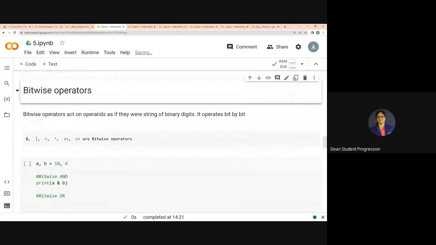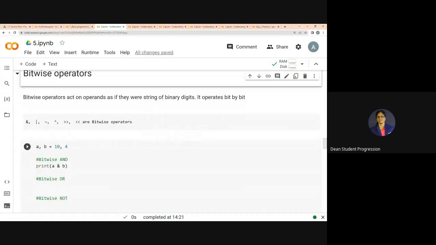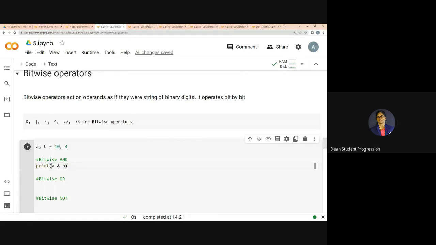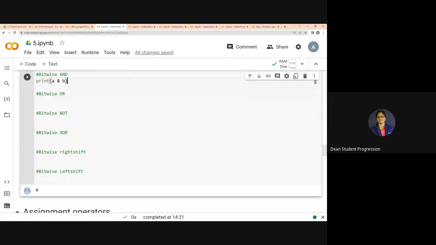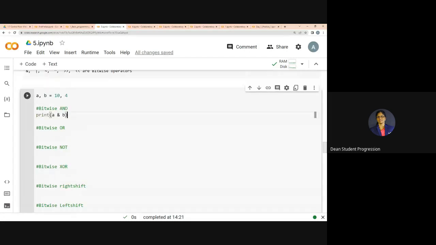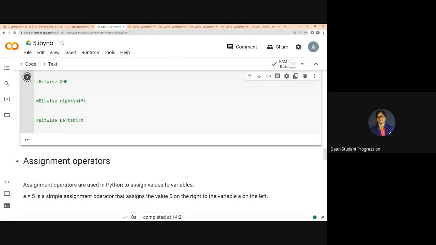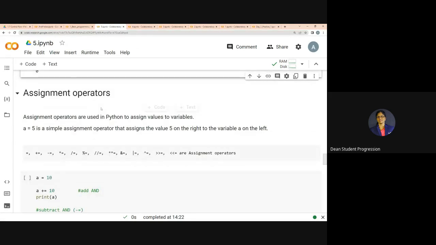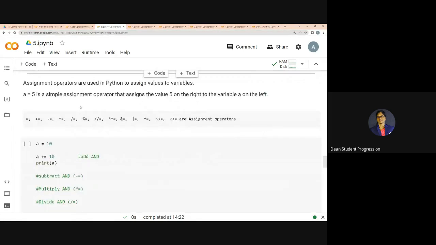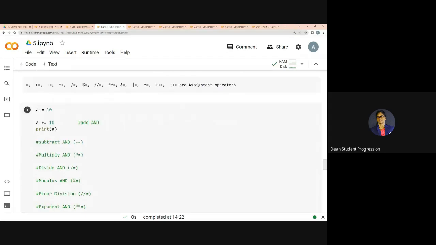Similarly, for the bitwise operators, we have plenty of conditions: bitwise and, bitwise or, bitwise not, bitwise XOR, right shift and left shift. According to the input that we consider, obviously there will be a different output produced according to the operation that we are considering. Similarly, the assignment operators. I'm moving a little bit in a rush, so in order not to type everything, you can do it later if you need some clarity.